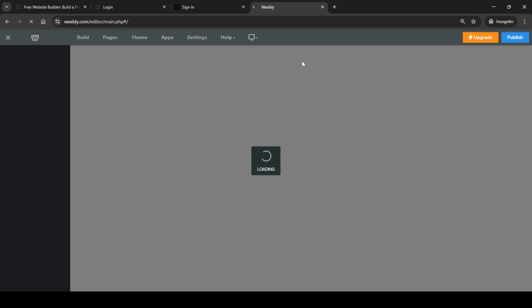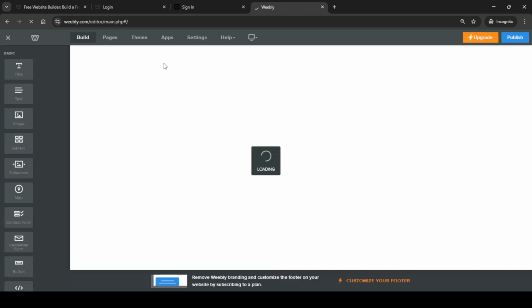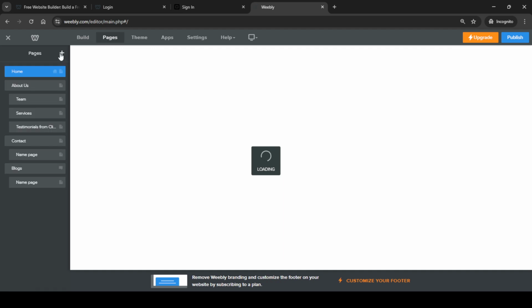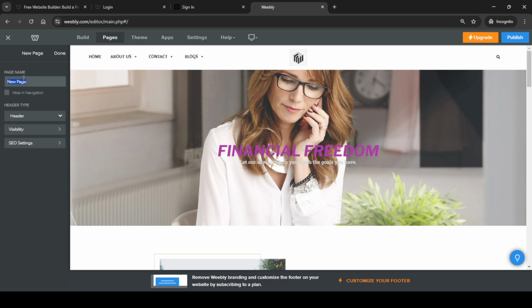To add a new page, look for the plus icon and give it a click. You'll be presented with options for different types of pages. For this demonstration, select Standard Page. This is perfect for creating unique standalone content. Next, you'll be prompted to give this new page a name. Pick a name that accurately reflects the content you'll be putting on it. Once you're satisfied, hit Done.